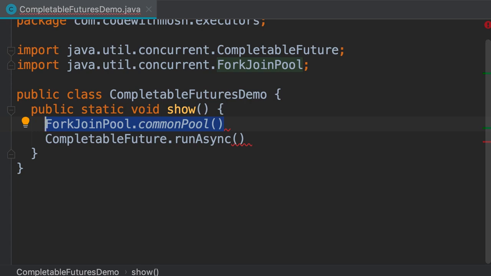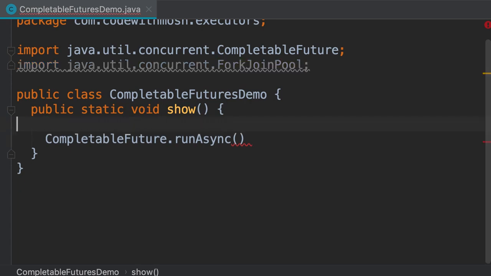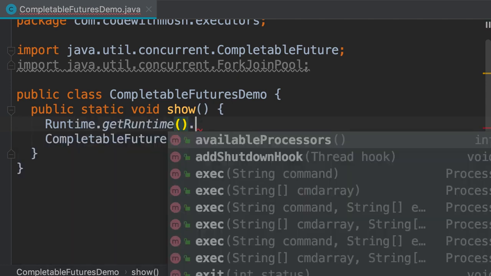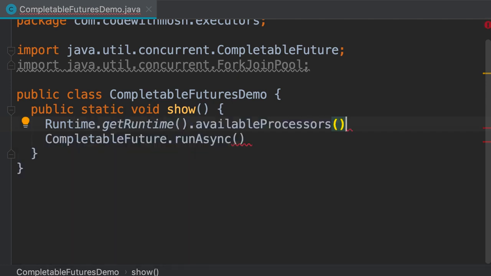Earlier I told you how to get that. So we have this class, Runtime. We call it getRuntime and then availableProcessors. So on my machine, I have 4 cores and each core has 2 threads. So the common pool is based on the number of available threads. Now, if this doesn't fit your application, you can always create a custom pool with fewer or more threads.